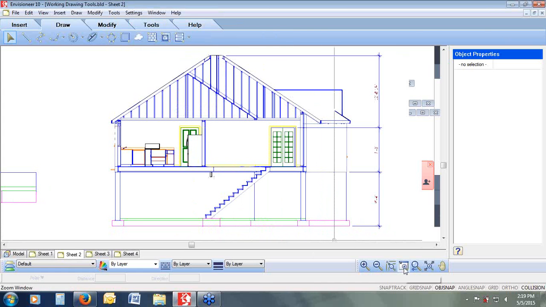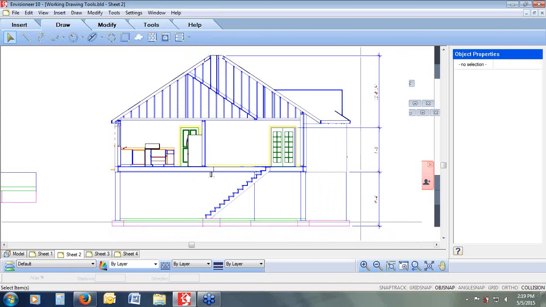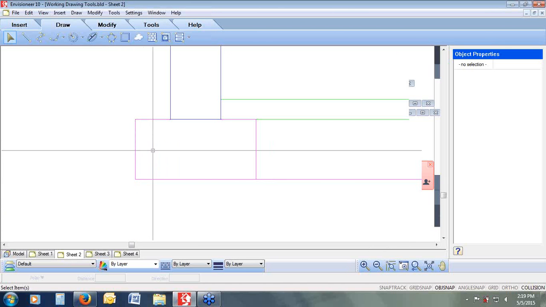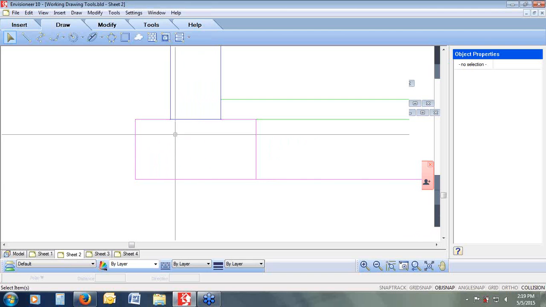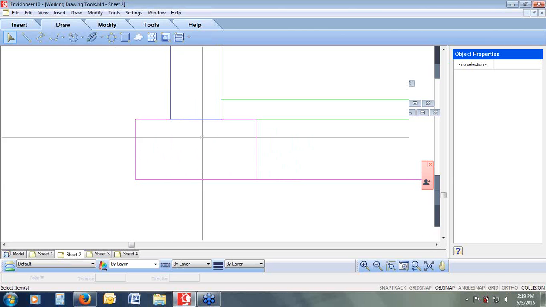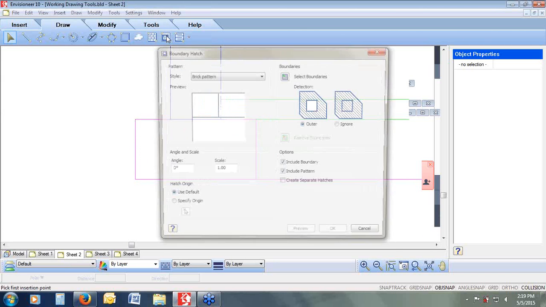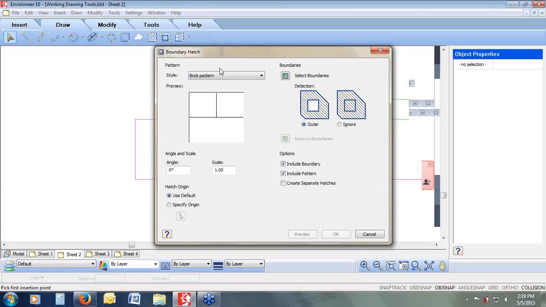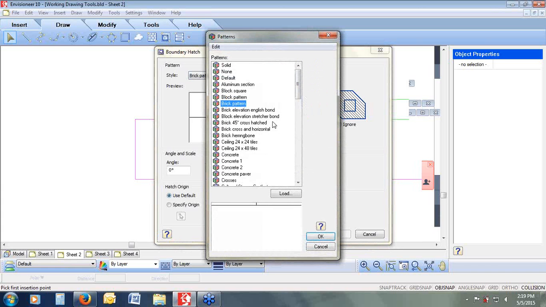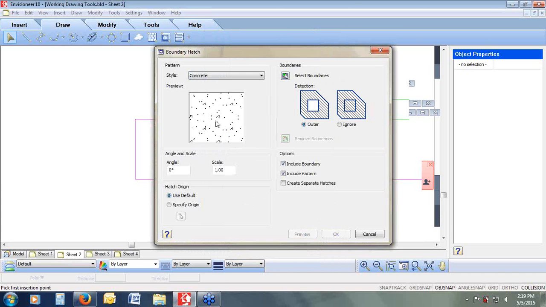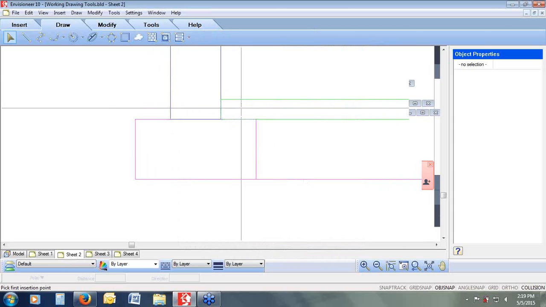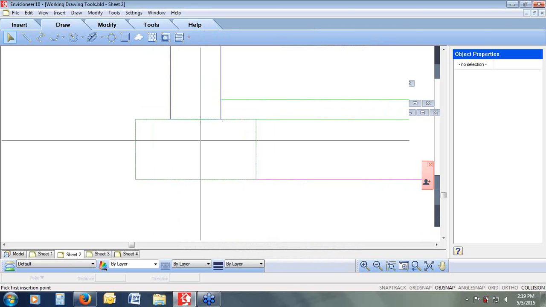I'm going to zoom in closer to my footing, and I'm going to add further detail to my footing. With my footing, maybe I want to show some hatch just in this footing area. That's where I can use our Boundary Hatch tool, come into our preview, and go down to Concrete. So it's got that concrete pattern. Select my boundary, put my cursor inside that footing.